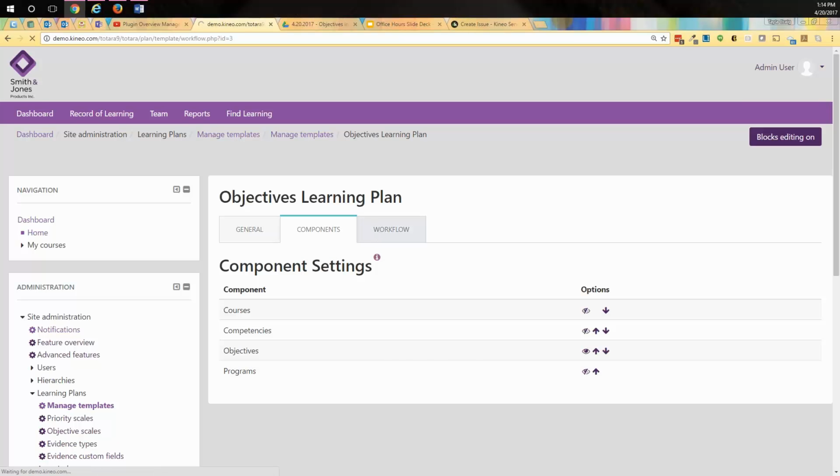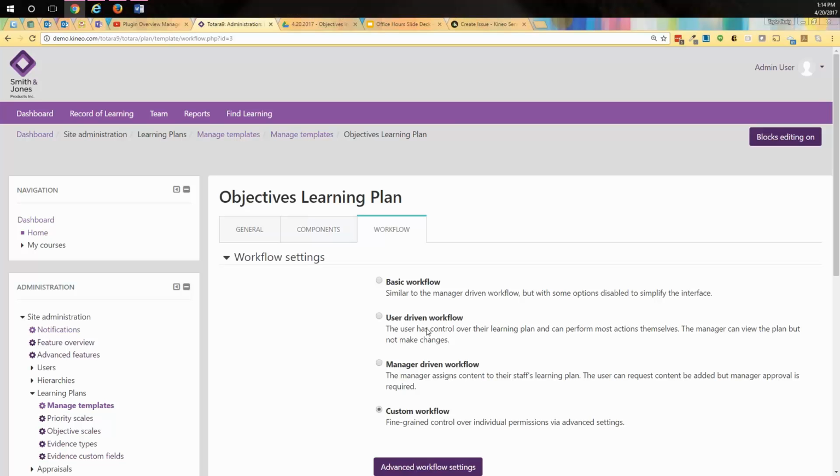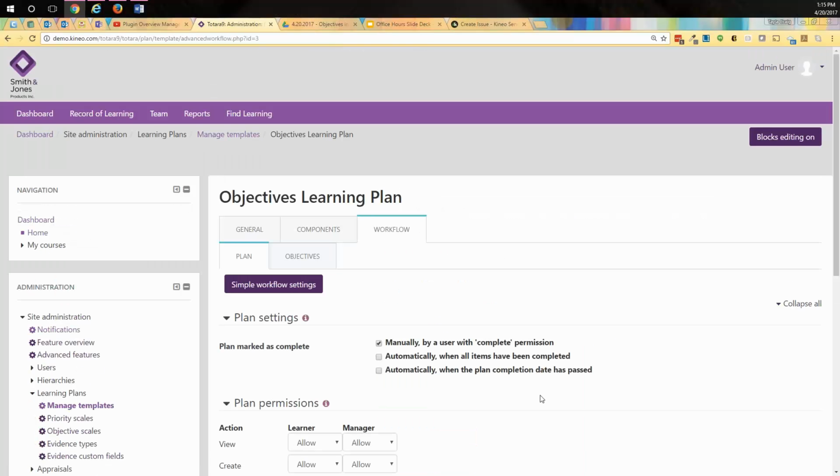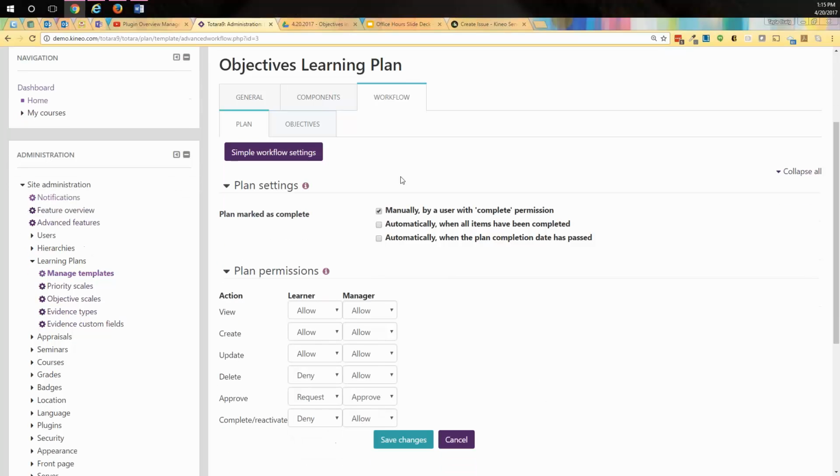And then I was mentioning earlier that you can set a custom workflow. So there's several different workflows available, and we've talked about these before in our past learning plan discussions. The one that I'm using is the custom workflow. Personally, it's my preference, mainly because I get a lot more control over stuff. So I'm going to go to my advanced workflow settings. Okay, now you'll see that there are two new tabs. I have one for the plan as a whole, so what can happen to that plan as a whole, who can do what. And then I have one on the objectives themselves, so how those components are handled.